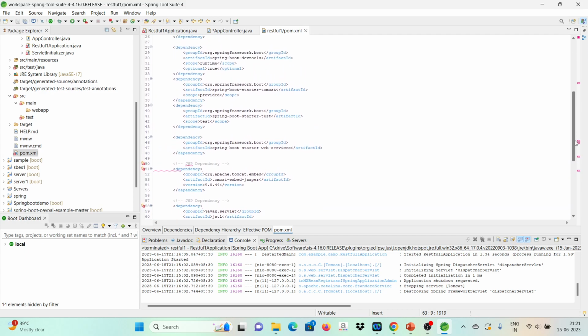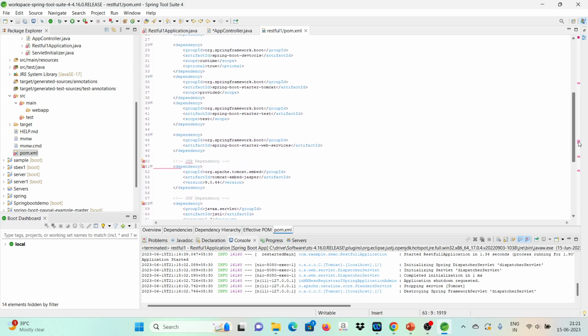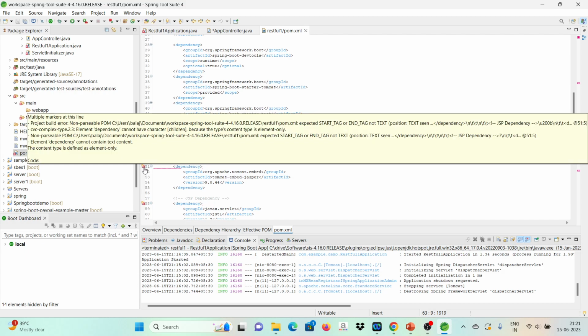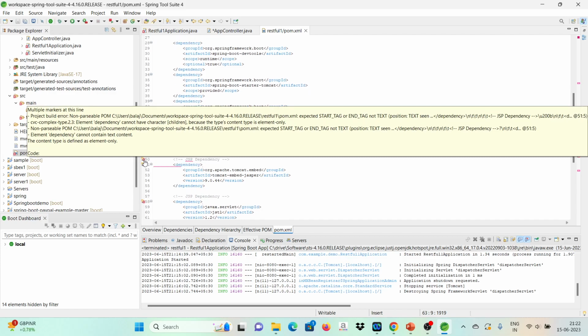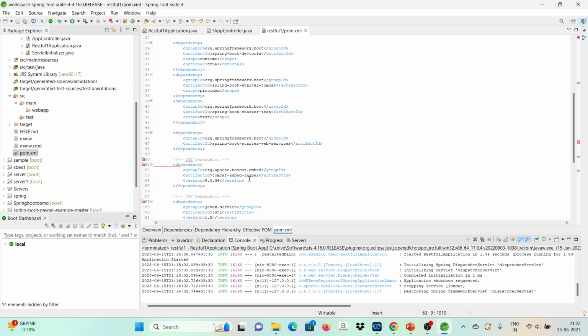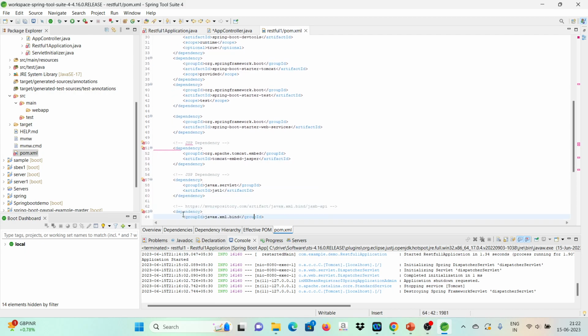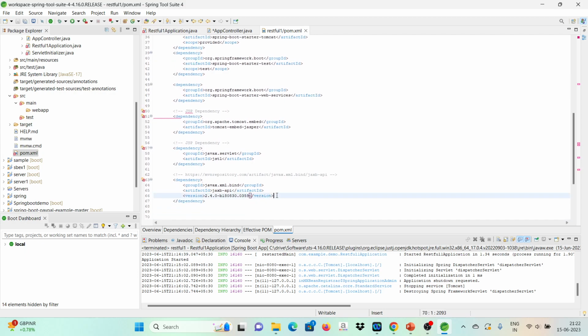While saving it, I am getting multiple errors now. So let me check the errors here. It is saying that the content type is defined as element only. Let me try one thing. We will try to remove this version and check it. Spring Boot actually doesn't require a version in the dependencies because it will take the version on its own. But still we are getting the error.